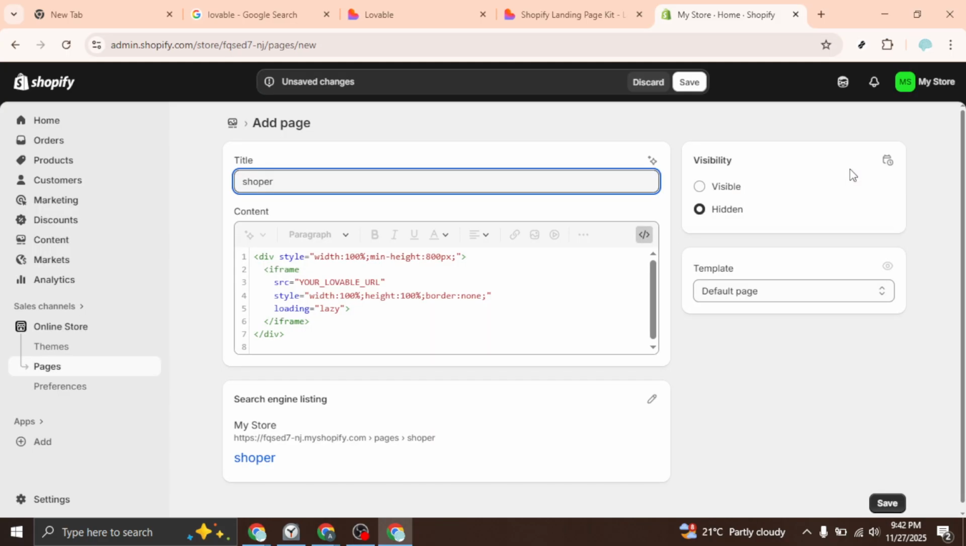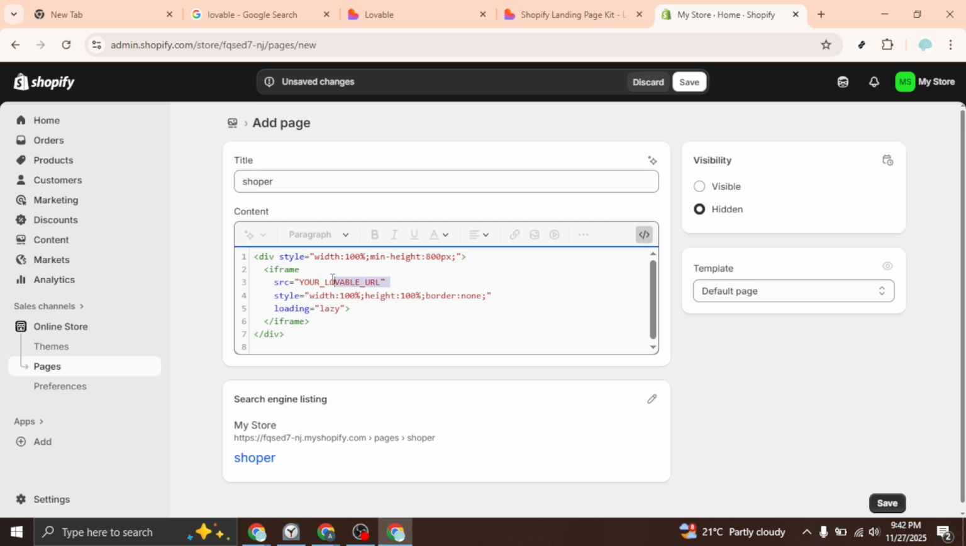In the left sidebar, open Online Store, then choose Pages. Create a new page and give it a clear title that matches the content you just built. In the page editor, locate the Show HTML option so you can paste code directly. We're going to embed your Lovable page using an iframe, which Shopify officially supports for custom embeds.